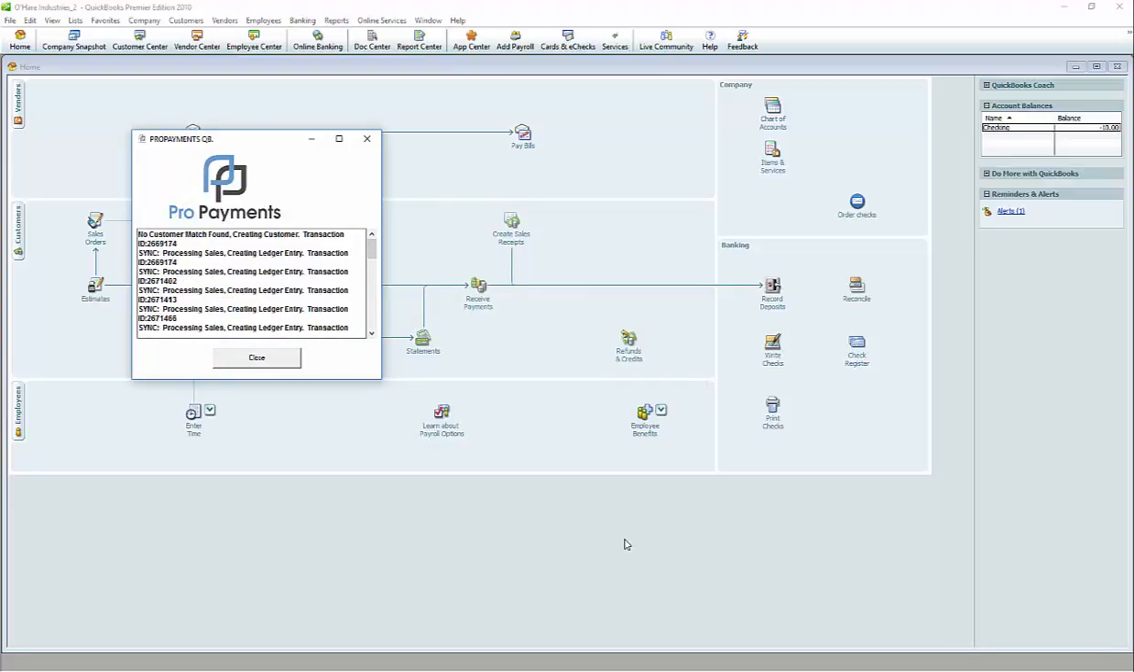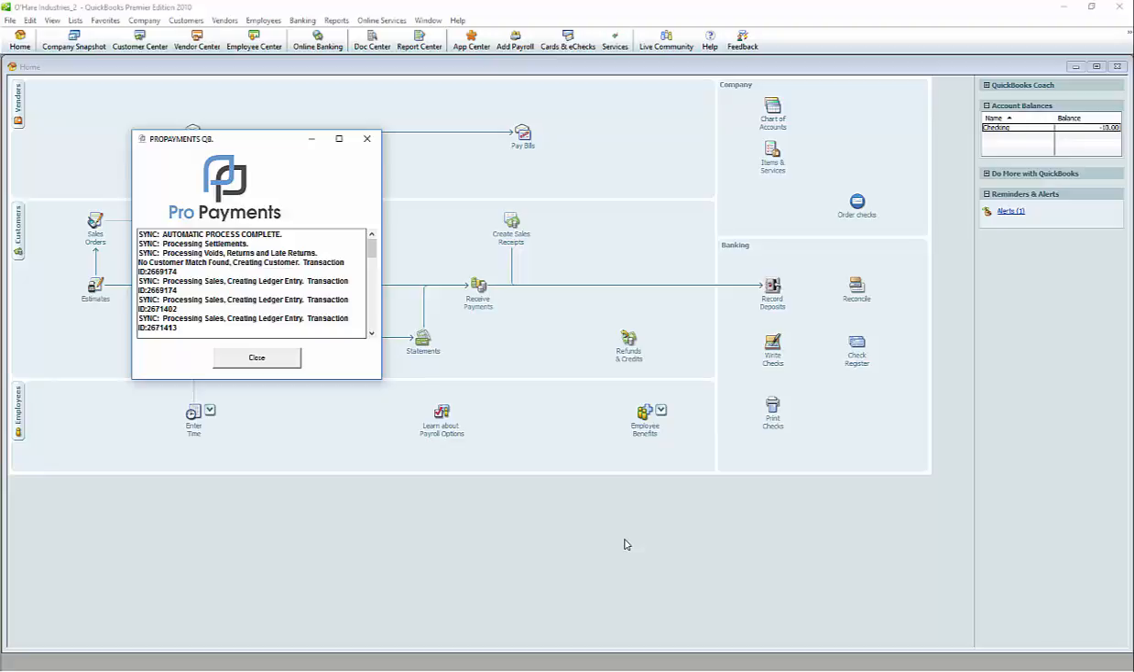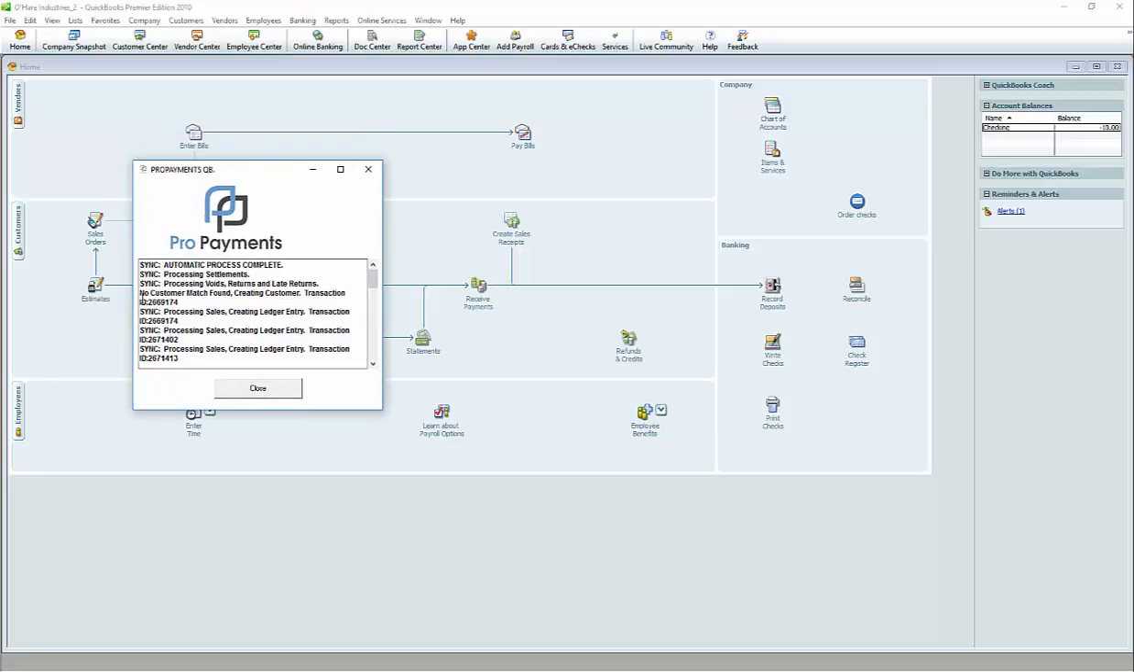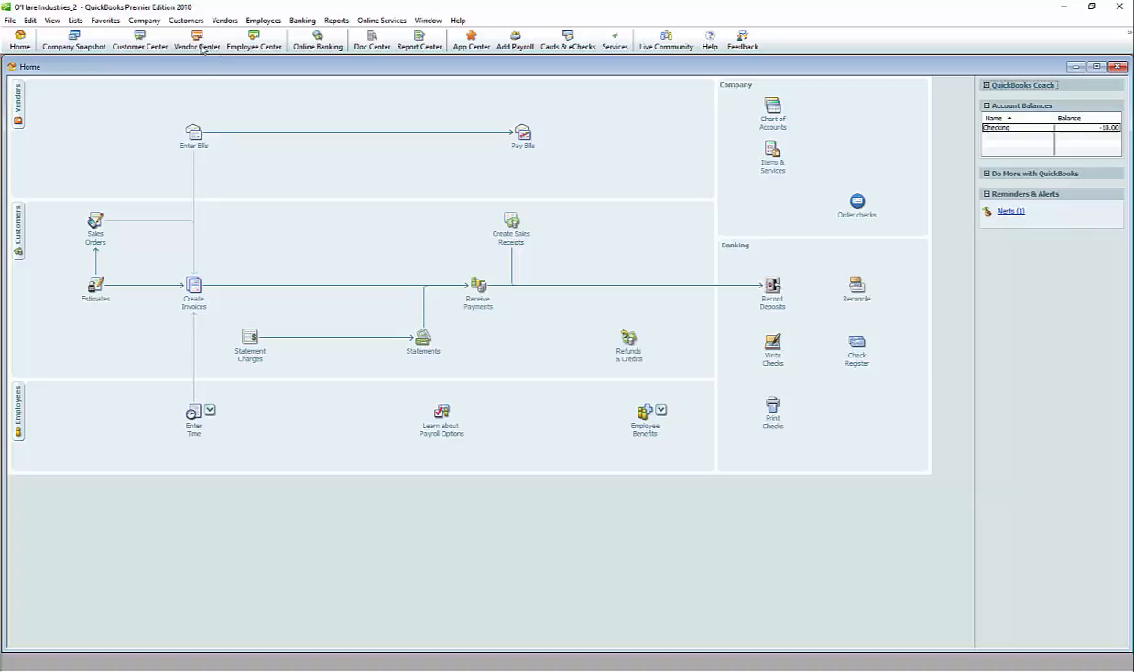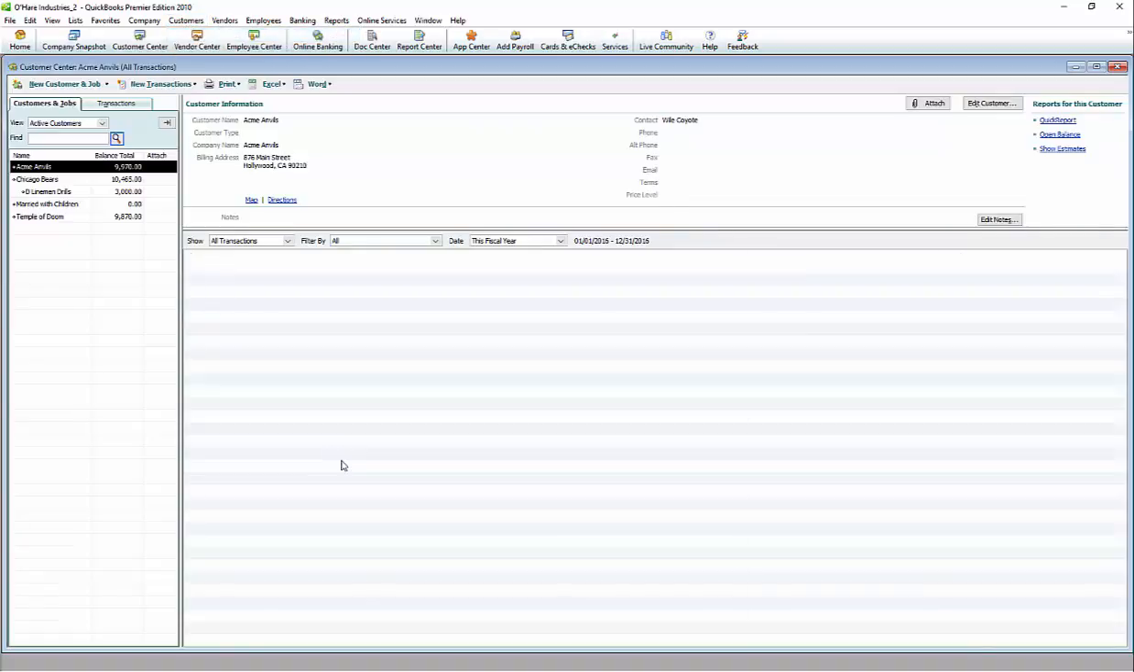You'll see a lot of extra information processed on the screen because our demo account does have a lot of data beyond what we're looking at here. But it is still a fairly quick process. In the end, it tells us that the process is complete. So we'll click Close.